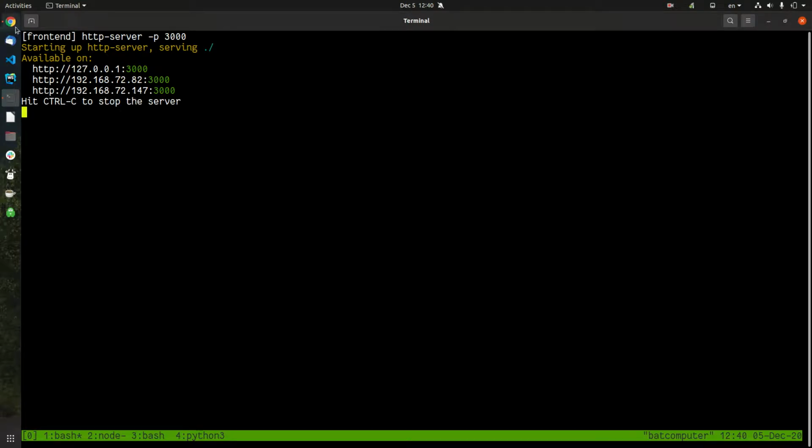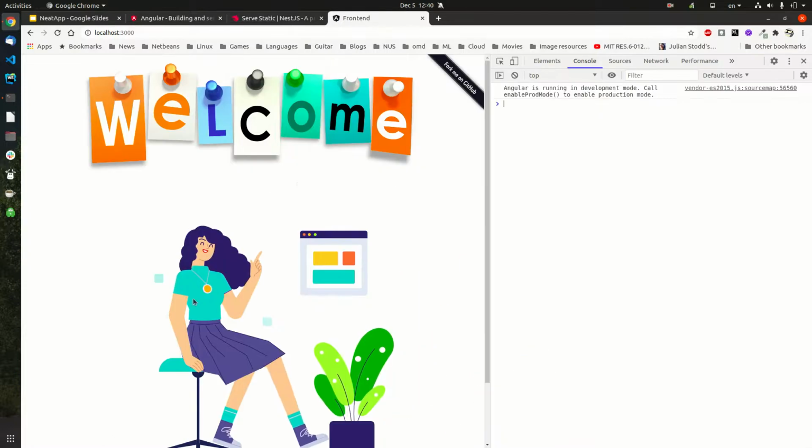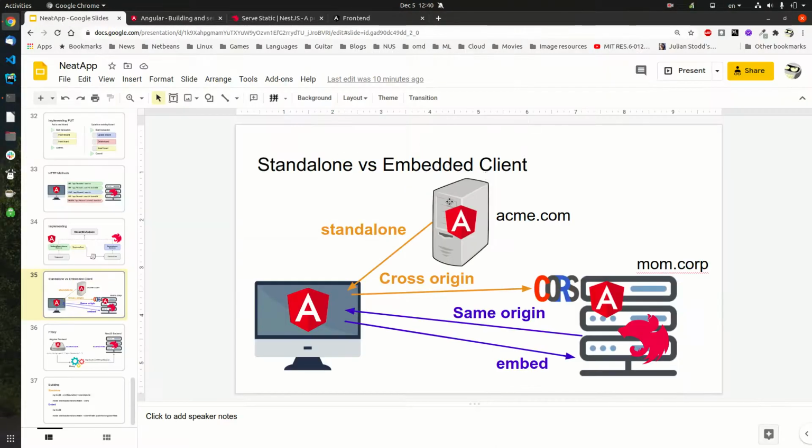Angular is being served from localhost 3000, and we are accessing the backend on another server from another domain. So this is the setup. In this setup, because our Angular application is being served from another domain, this is a cross-origin request. And so for cross-origin requests, the server must return CORS headers. We have covered this in a previous episode.